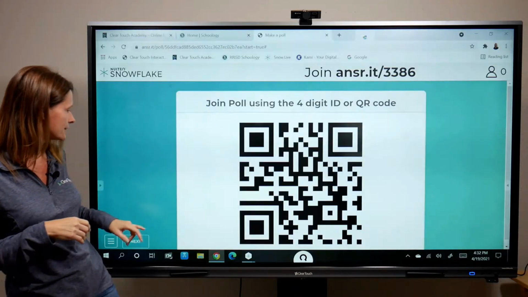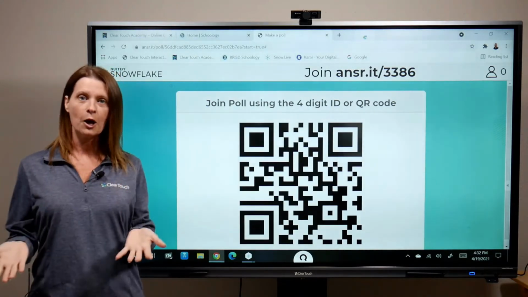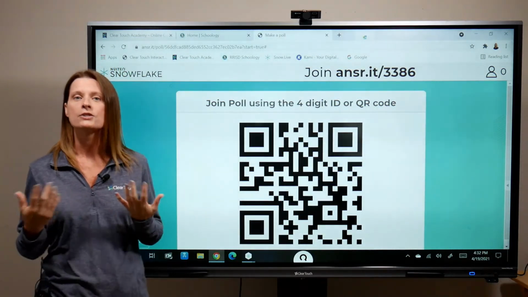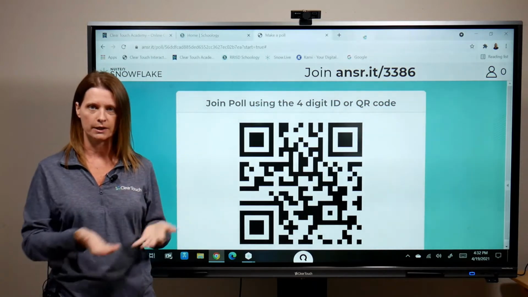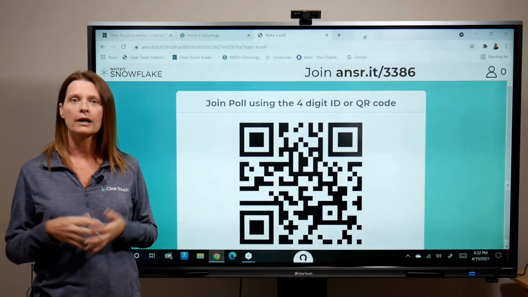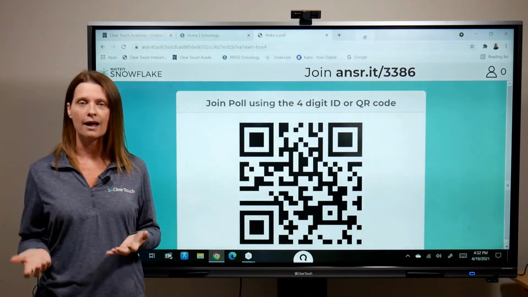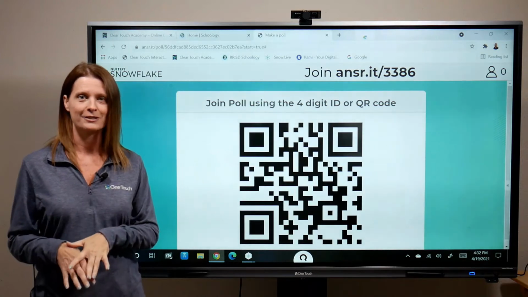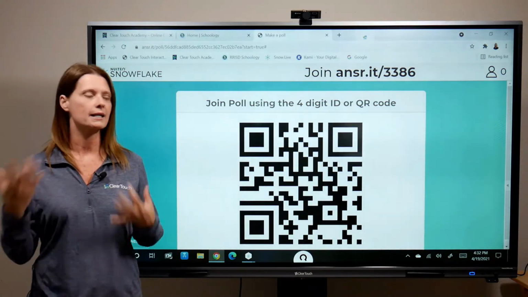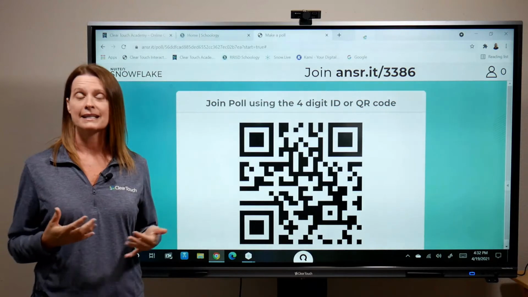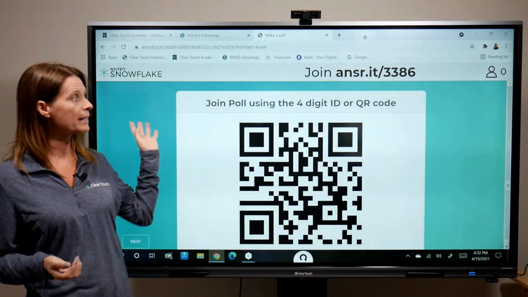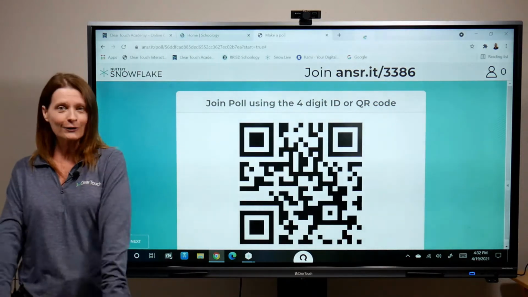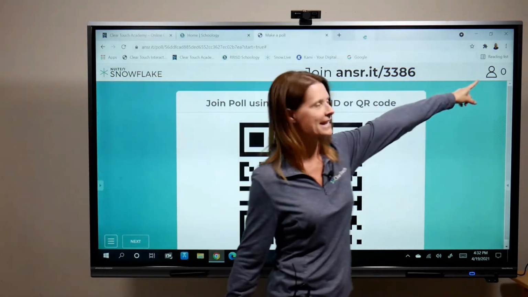We're going to start today's session with a poll that you guys are able to create. With Snowflake on the panel that we're going to talk about today, you also are able to log into snow.live, which is the web-based version of Snowflake. Inside of snow.live, you're able to create classes and send lesson activities to your students, but you're also able to create these polls.